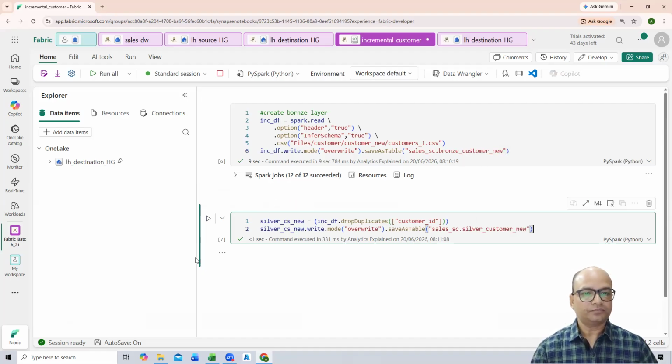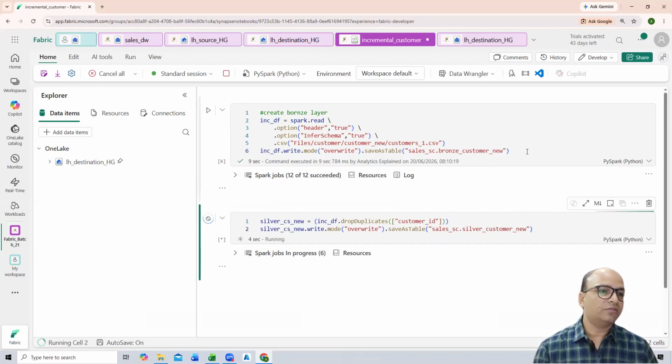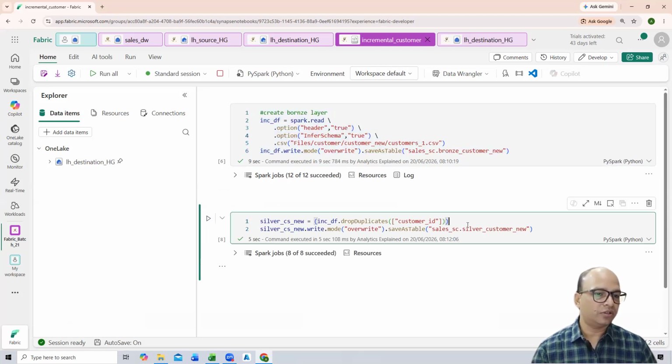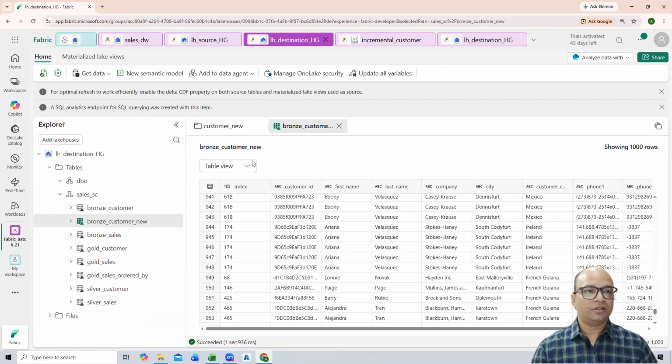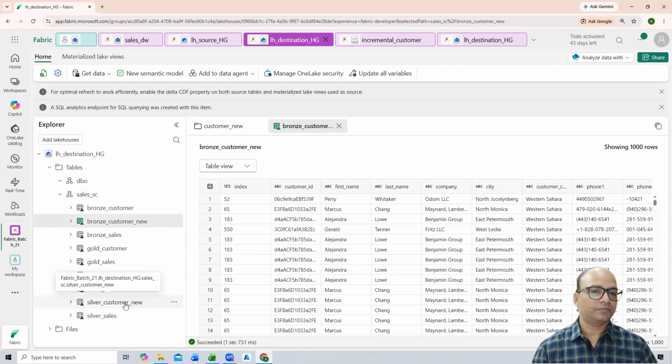Okay guys, I have taken this code into a new cell so that we are not repeatedly doing the same thing again and again. We have already done it, so we do not need to run it again. You can just give a comment here: silver layer or silver table, whatever language is good. Is it clear guys? Now we can go inside the lakehouse and refresh our schema. You will be able to see the silver customer new table here. Clear?